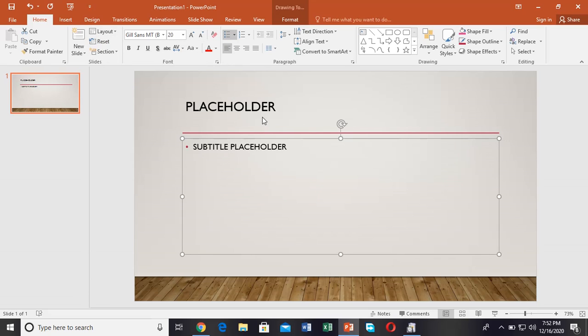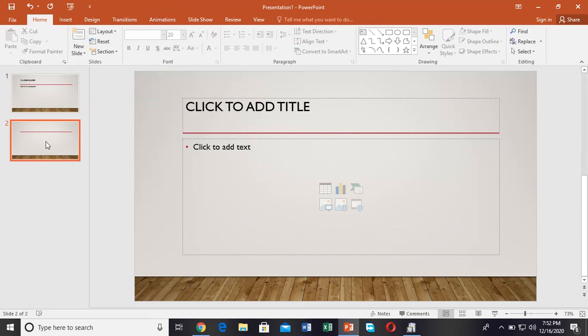So this is what you have, the title, and then you have the content also down here. So I've typed placeholder, and then subtitle placeholder. Right. After you're done with your first slide, then perhaps you want to introduce more slides. What you do is you have the new slide here. You click on that, yeah, new slide to insert the second slide for you.